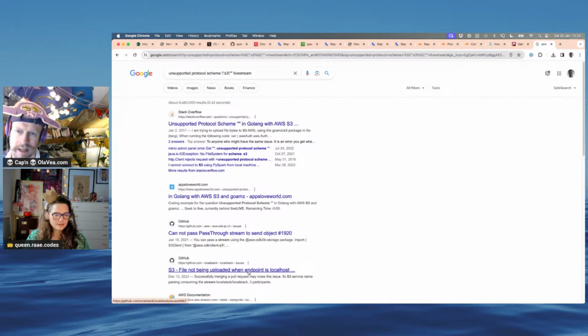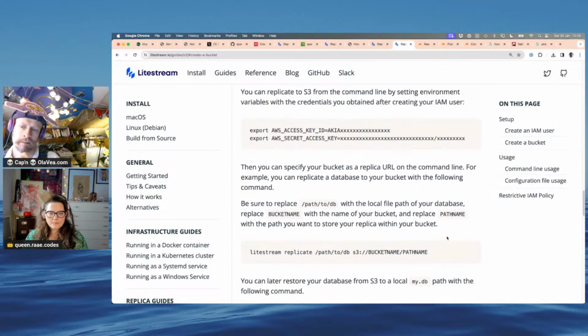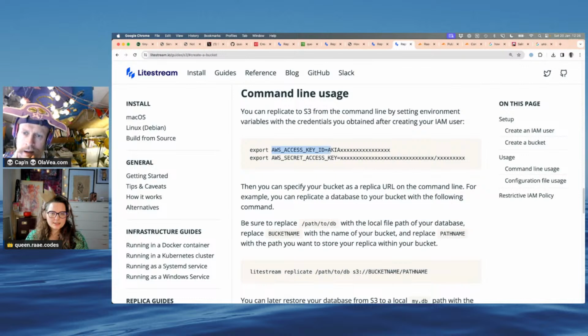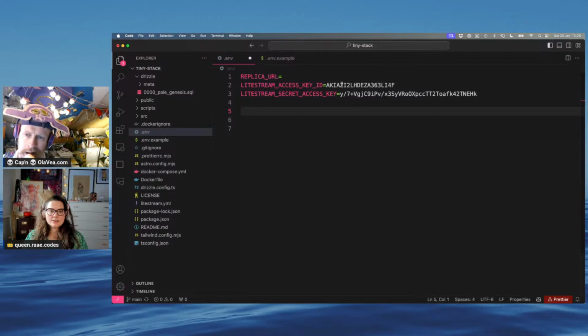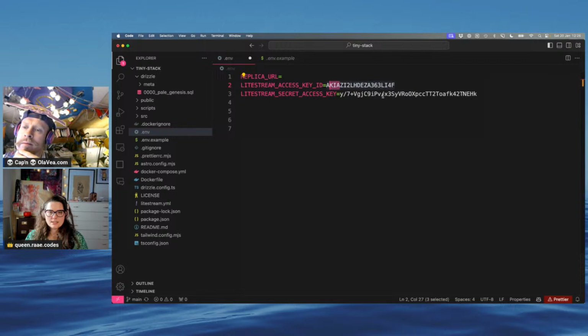Does it need to be big S maybe? Let's go back. No, it looks like it's small s. Yeah. Bucket name. Weird. But then it says here that the access key ID should start with AKIA, and ours starts with AKIA, so that's correct. And then this one should be XXS and then a slash. Yes, that's correct.